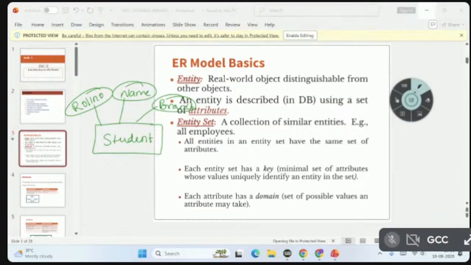Okay. So what is the representation of an entity? In a rectangle box. Clear? Now coming to attribute. What is an attribute? A property which describes an entity is called an attribute. For example, roll number. A property which describes the student is called an attribute. What is the property here? Roll number is describing a student.